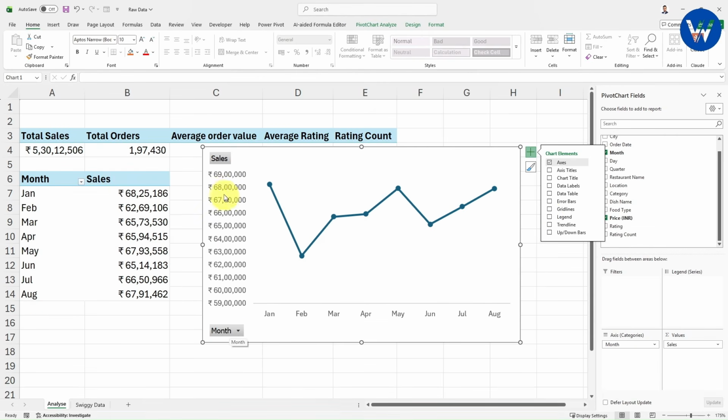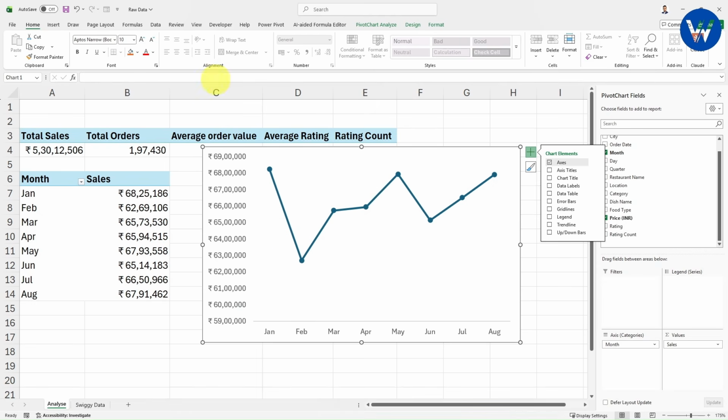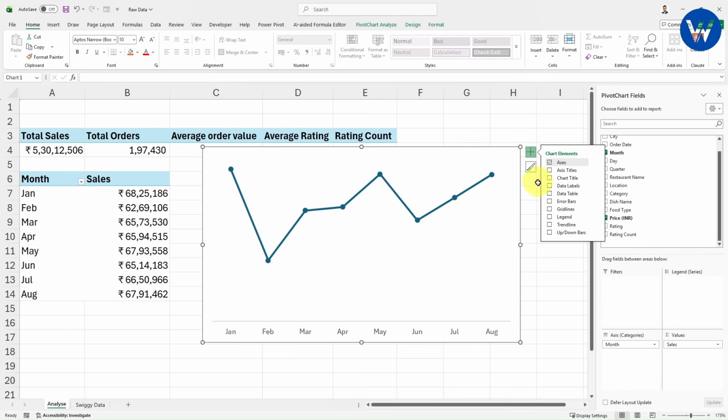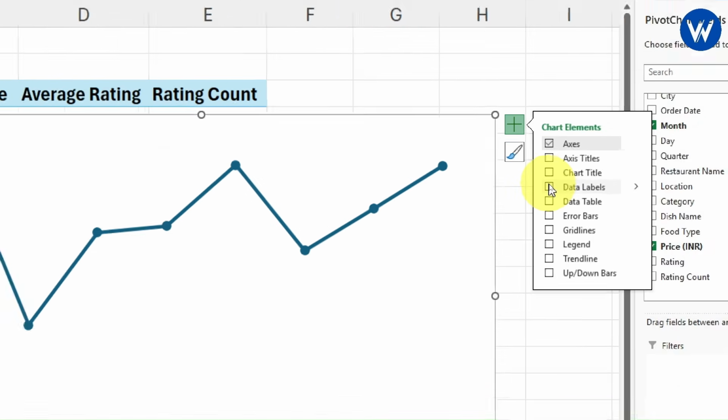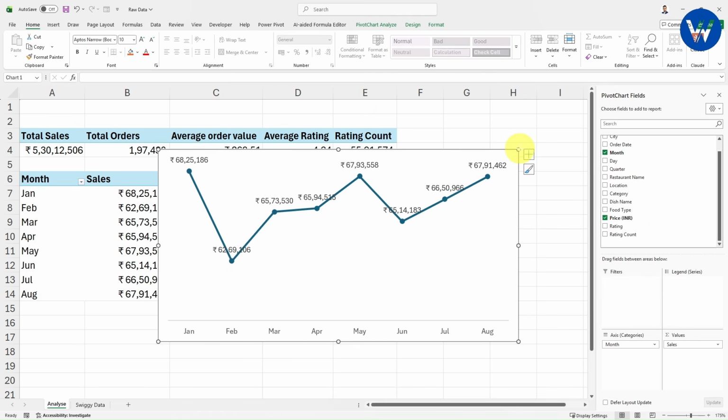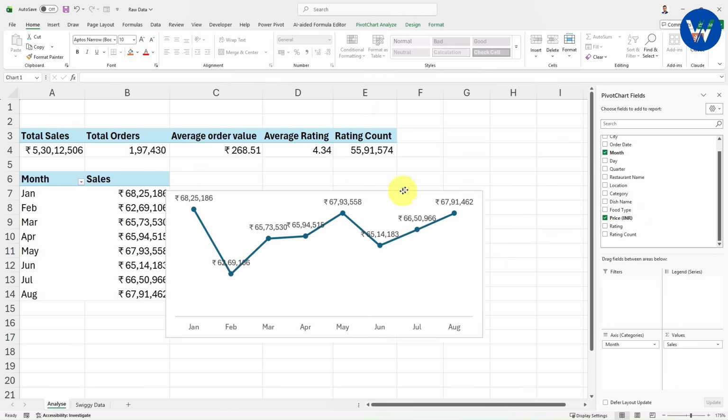Now I don't want to show this month and sales field. I will simply hide. Right click on this. From here you can click hide all field buttons on this chart. Once you click, the field button will be removed. I don't want to show the y-axis. I will delete this. Now I will turn on the data label. With the help of this data label, we can see the values clearly, right? Now finally we have created the monthly sales line chart.